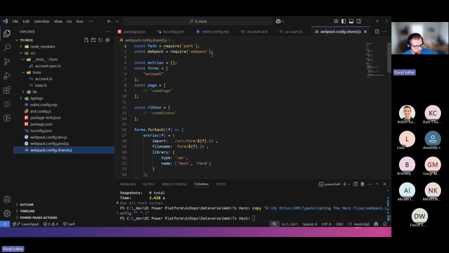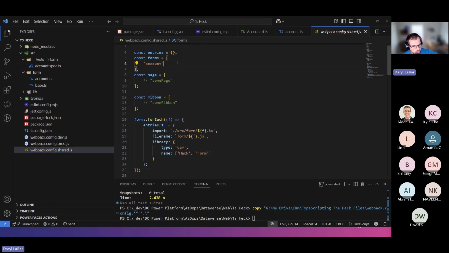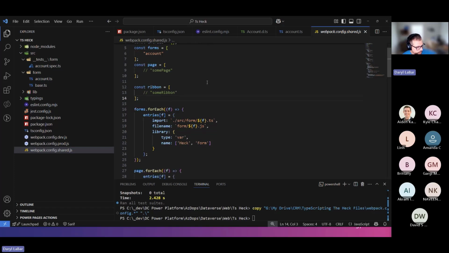There are some changes you will need to make in here from time to time. For every single form that you want to generate a file for, you'll need to include it in this array. To say, okay, I want to generate an account form, right here; if I had a contact form, I'd have to add that as well. If you're doing a custom web resource page, you would set that up here, and the ribbon you'd set up here. The reason we set them up separately is because they get generated into different folders by default.